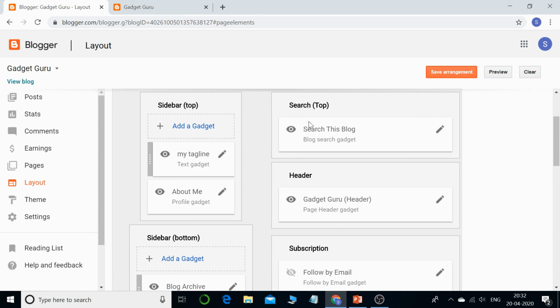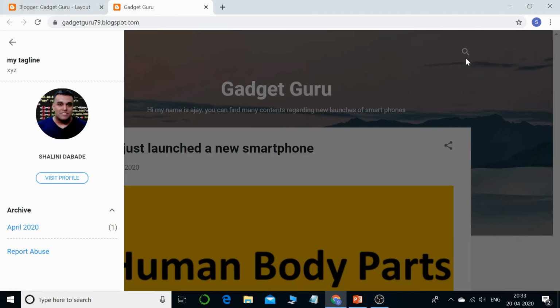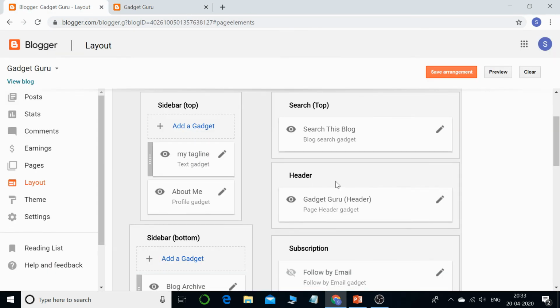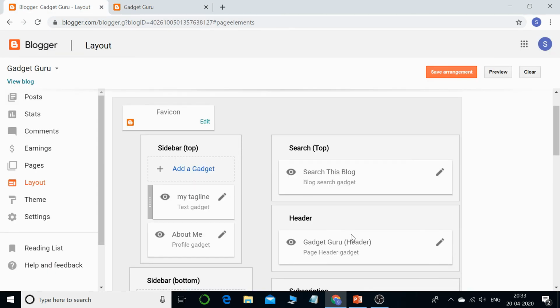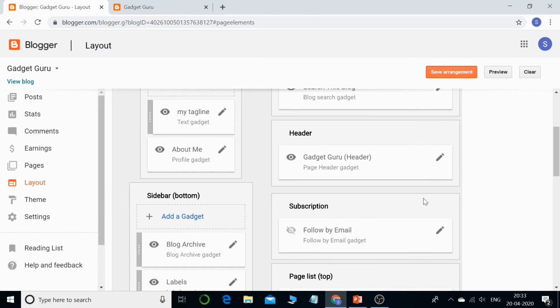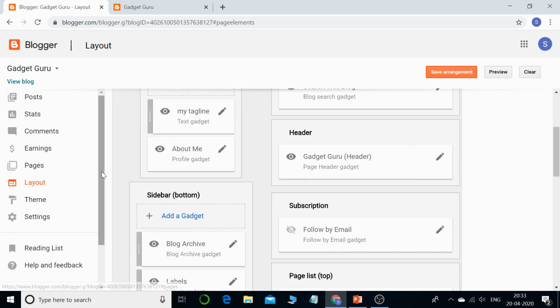Then this is the header, and there is a search at the top. You can see over here, that's the search. Anybody can search anything on your particular blog. This is a customized search. So you can change, you can add some gadgets as per your requirement. So that's about the gadgets.